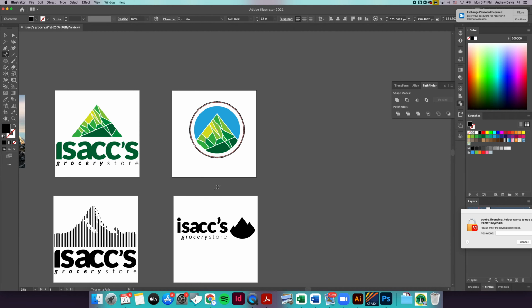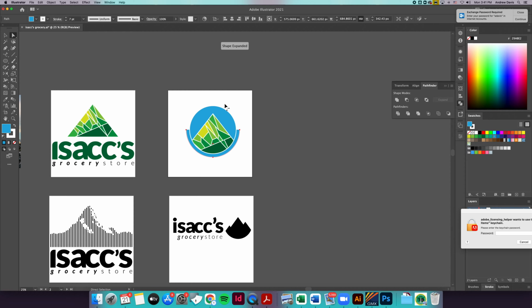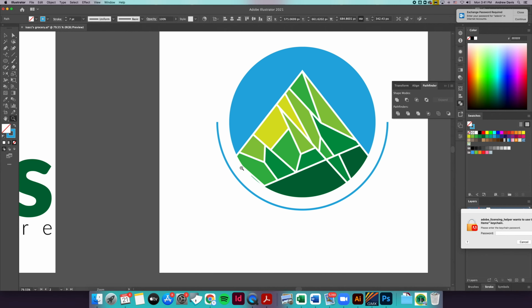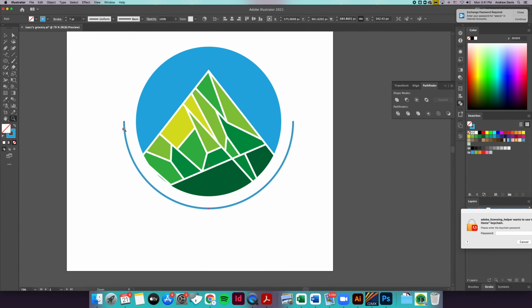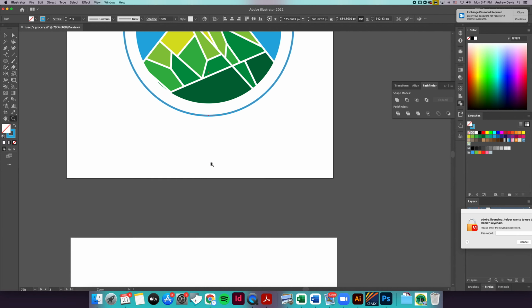Excellent. Actually, before I do that, I really don't want grocery store written around the top. I really just want it written around the bottom. So I'm going to delete the top half of the circle completely. And I don't need it to have a fill, so I'm just going to make it a transparent fill. So around the bottom it's going to say grocery store.